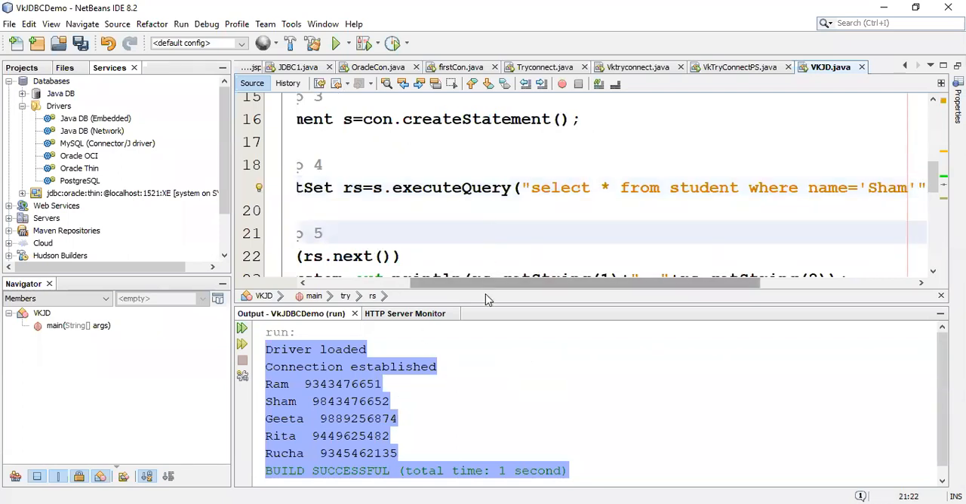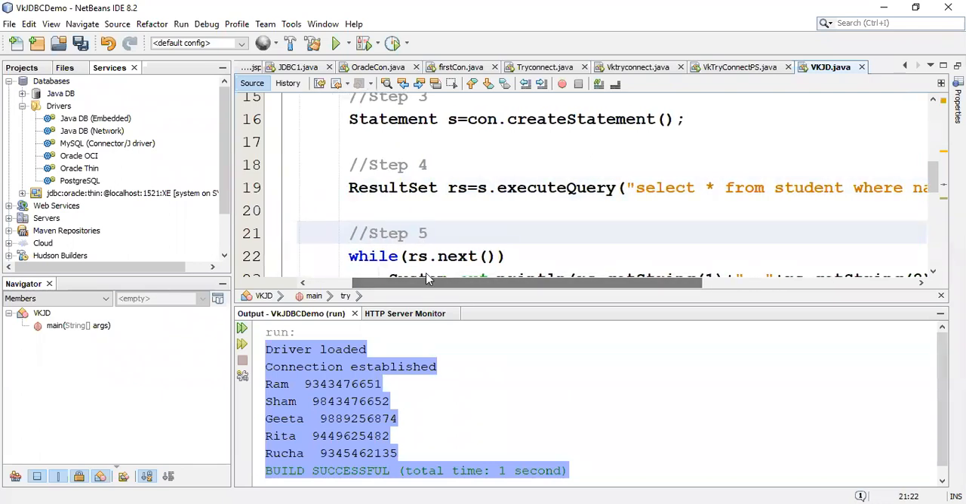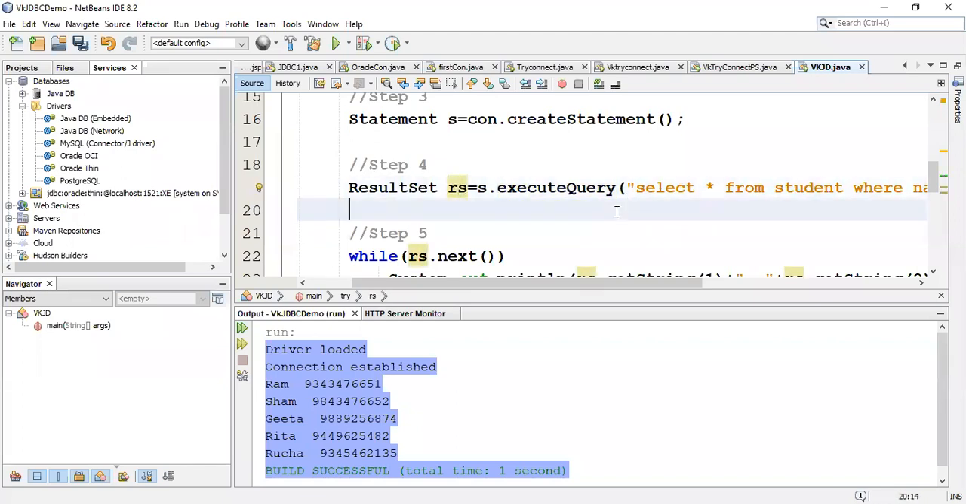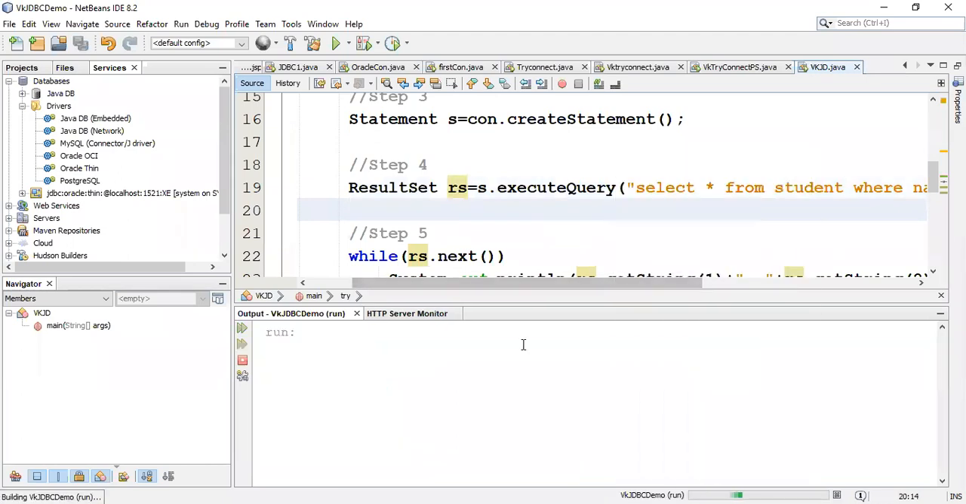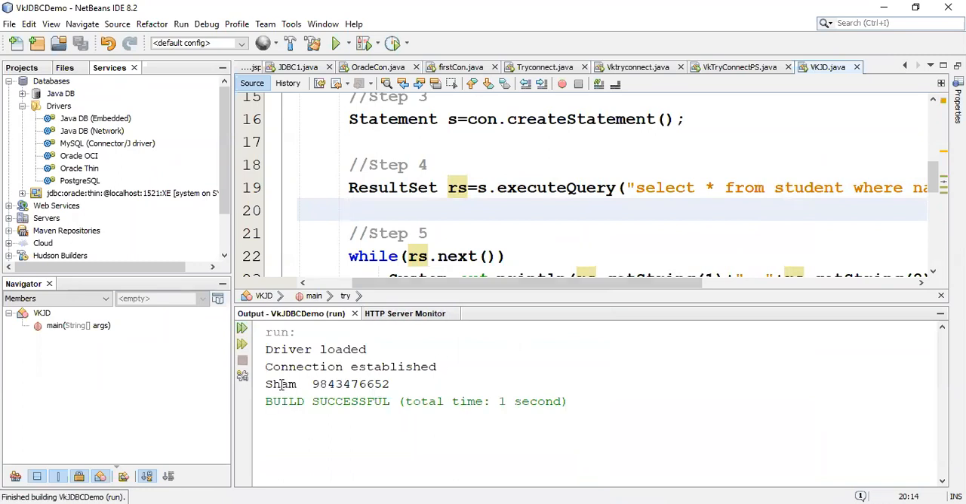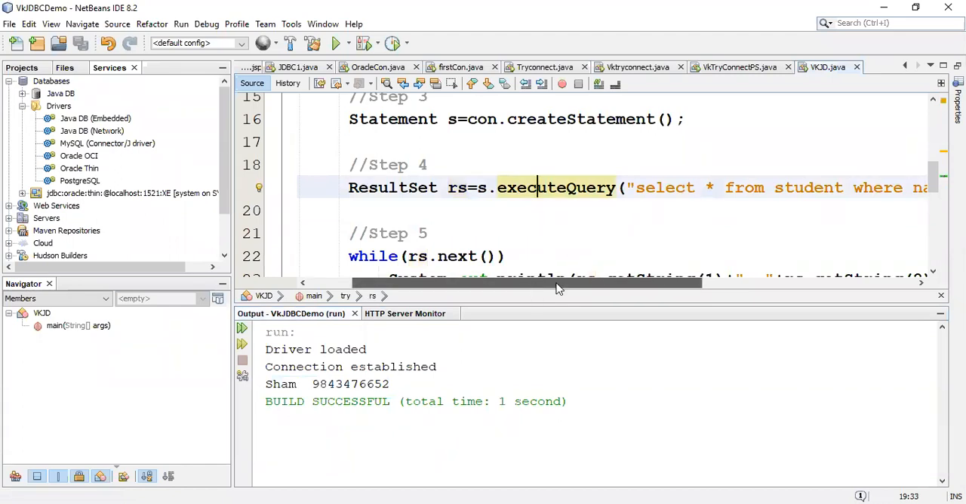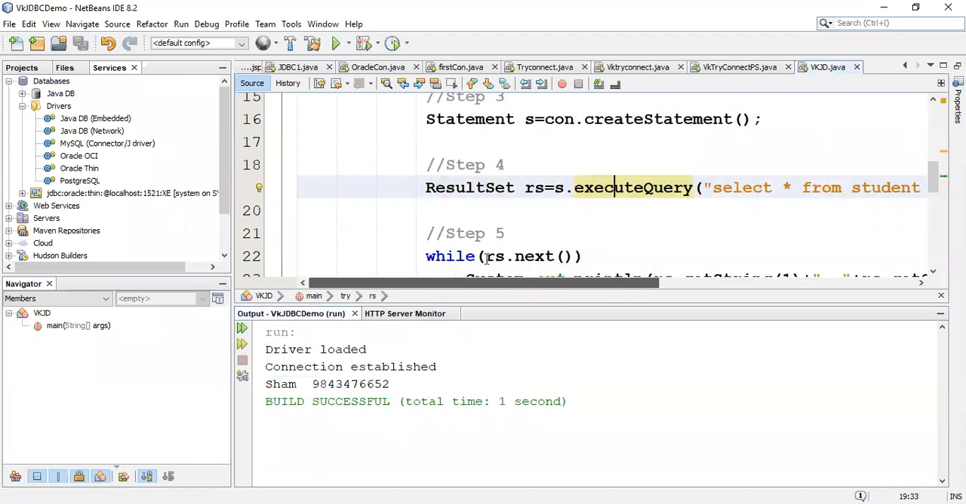Can you see here? In the execute query, I have modified the query with the where clause. That means my result set will not contain all the records. It will contain only one record. Anyways, I'll run that. Now you can see the difference in the output. Connection established, but what is the output? Sham. Yeah, it shows only that record which is the output of my query. Is it clear to you? Yes, ma'am. This is how I create a statement object.